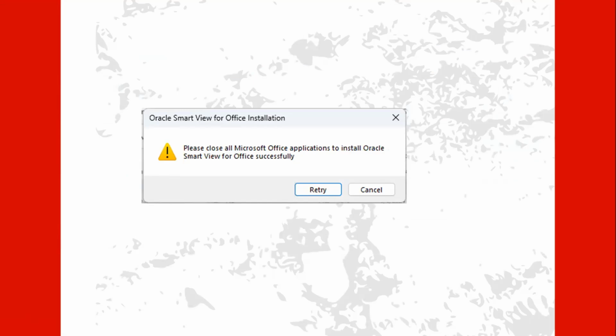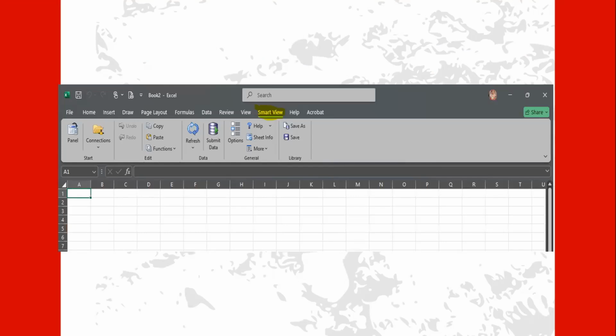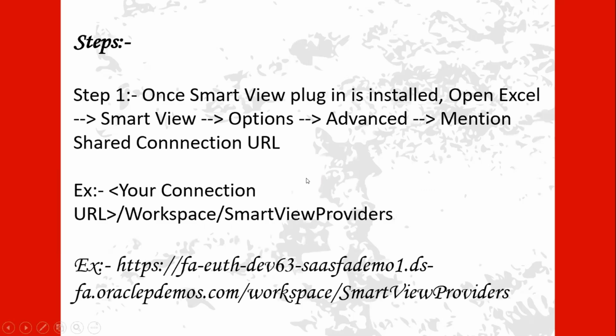Please close all Microsoft applications to install Oracle Smart View for Office successfully. If there is any MS Office file open, whether it's an Excel, Word, or PowerPoint, just ensure that all the MS Office applications are closed, and then click on Retry. Once everything is done, you will be able to see a plugin by the name Smart View in your Excel.